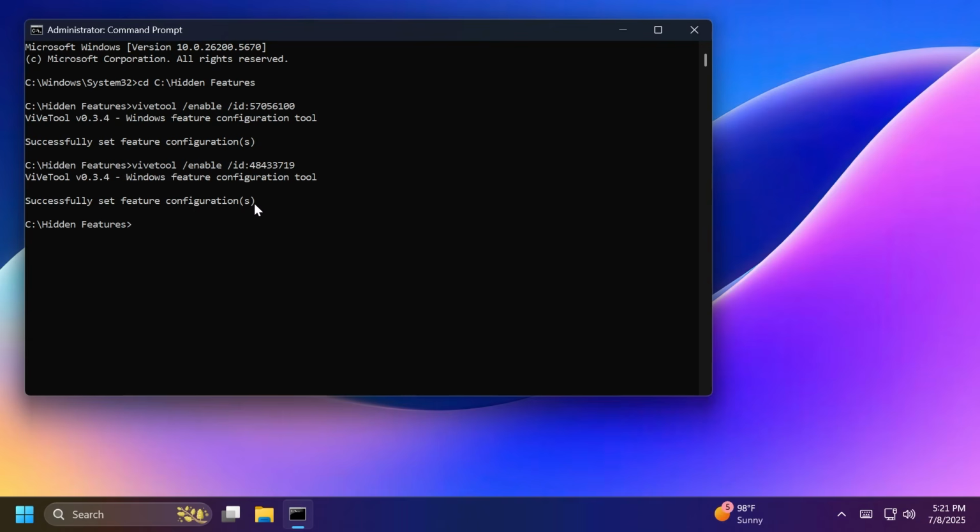A huge shout out to patchmypc.com for finding these IDs that are necessary for this feature to work. You can check them out if you want for additional information. And of course, these commands and everything that I've used in this video will be in the article below, so you can just copy and paste it from there.